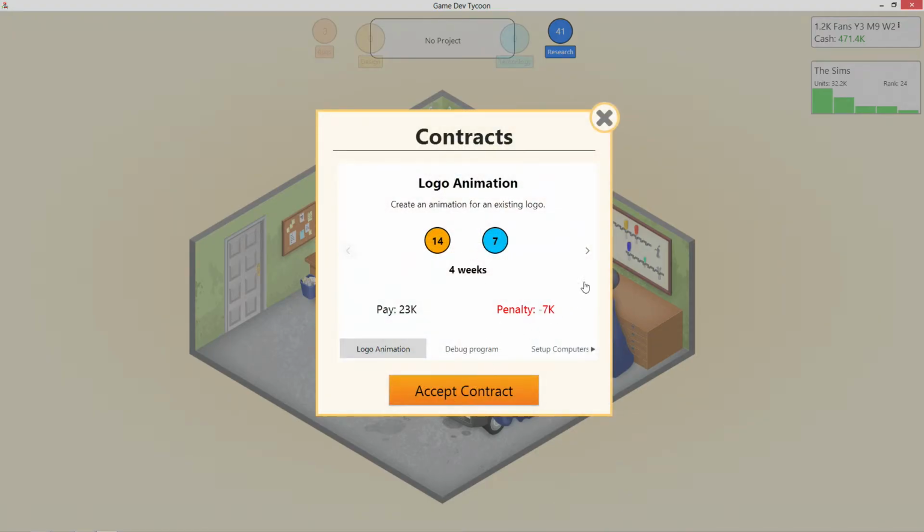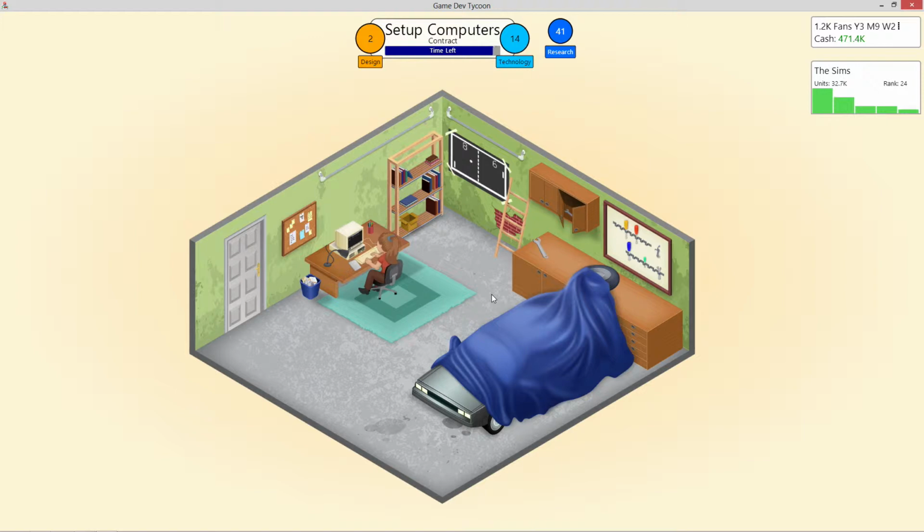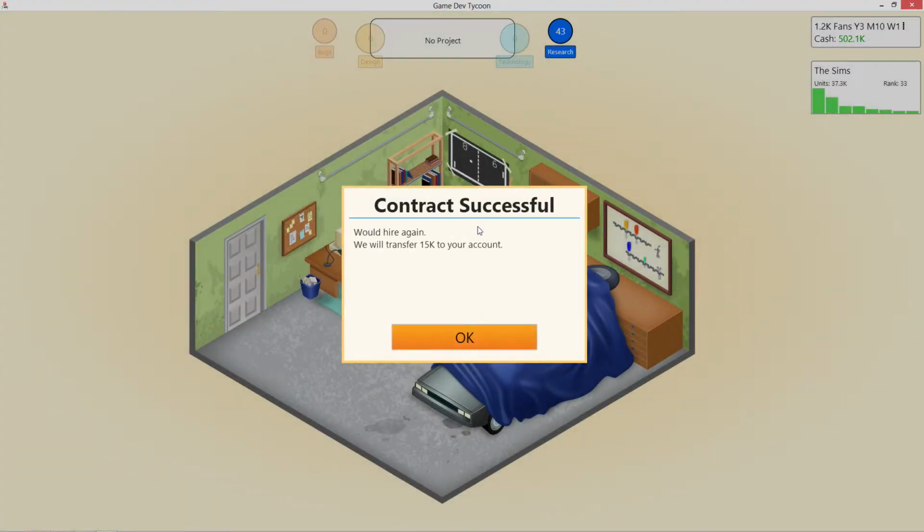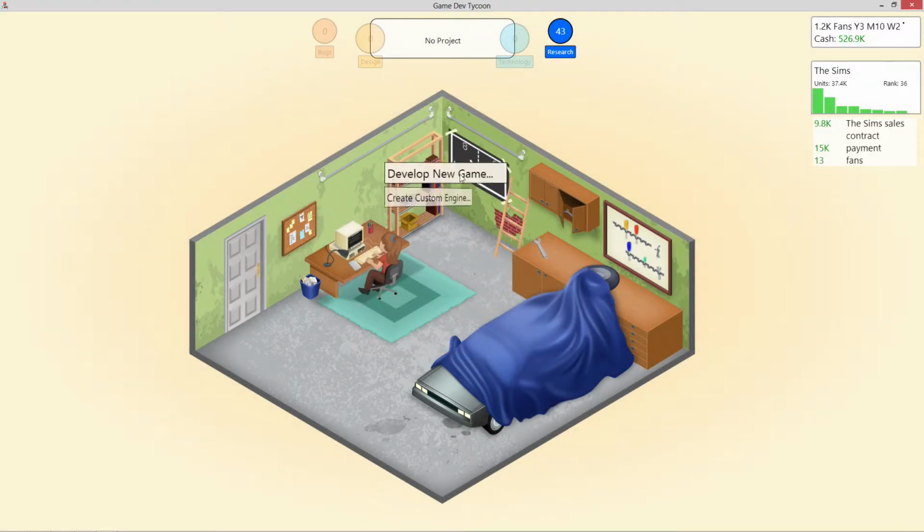Any contract work. We'll set up computers. Install Mirkonov Boss on computers. Ooh, that's gonna be close. Make it. I don't want to pay. What hire again? We just got that just the last minute.